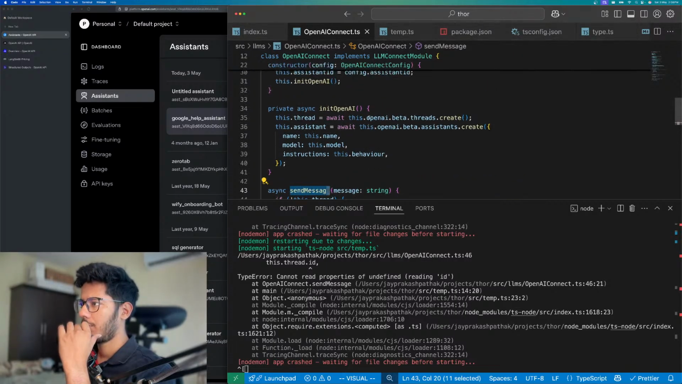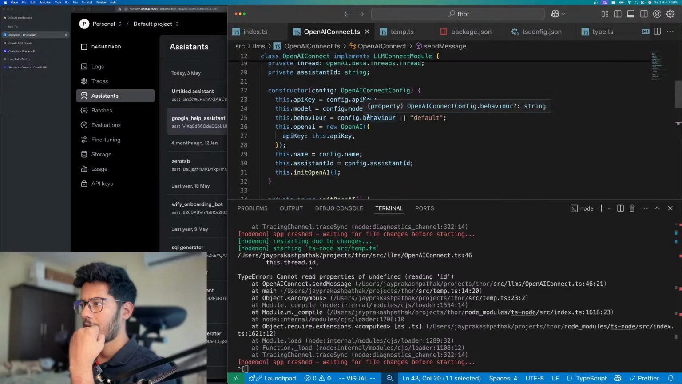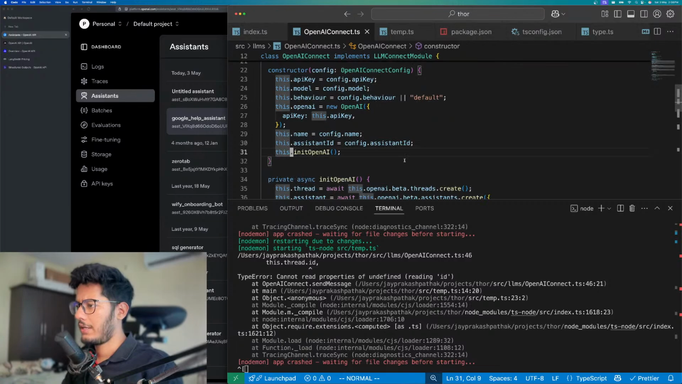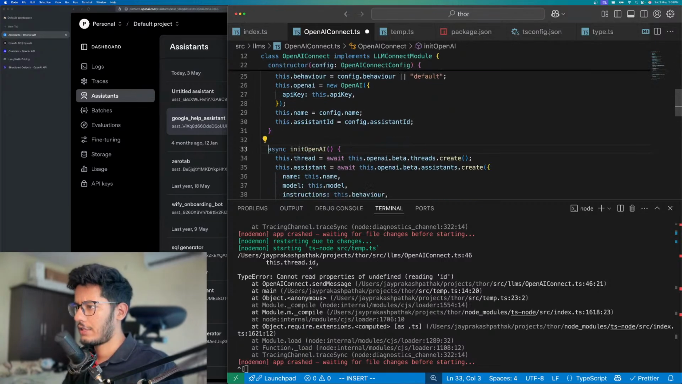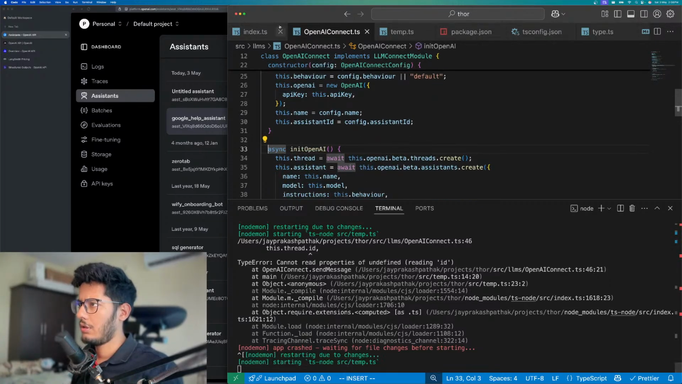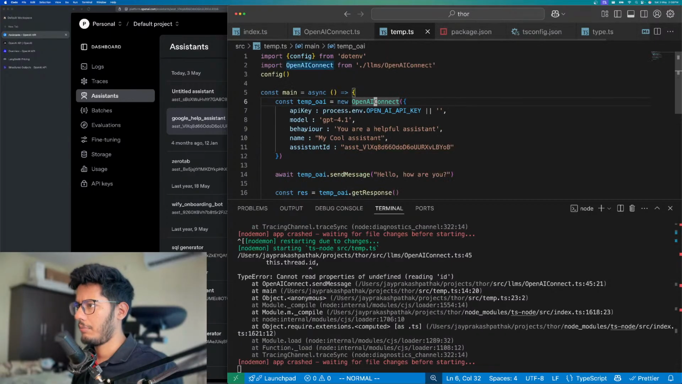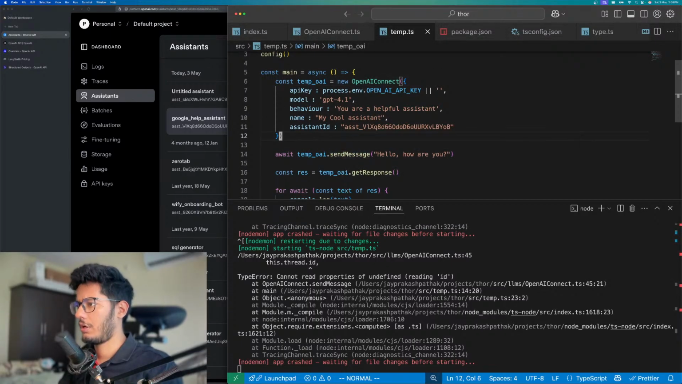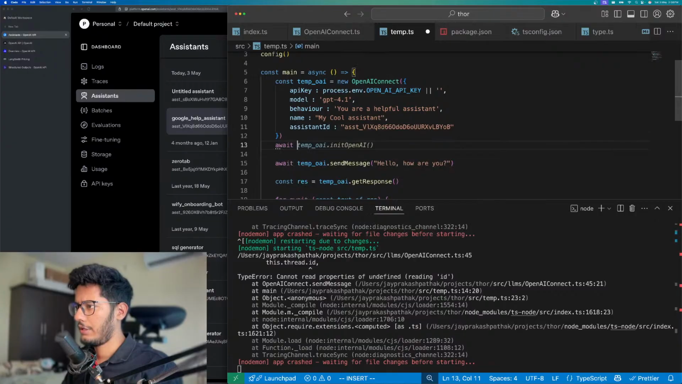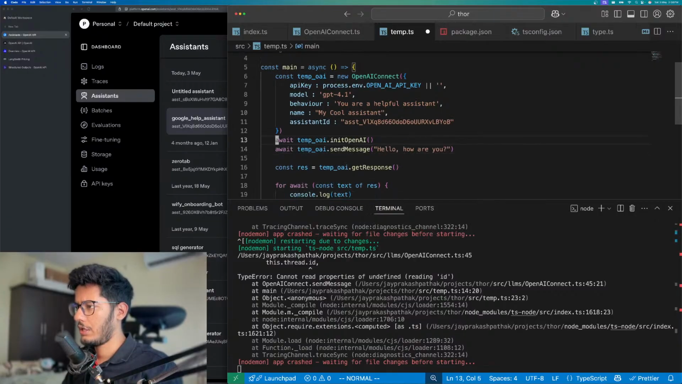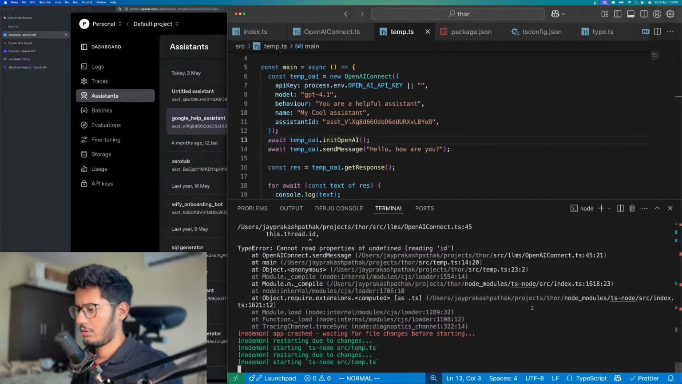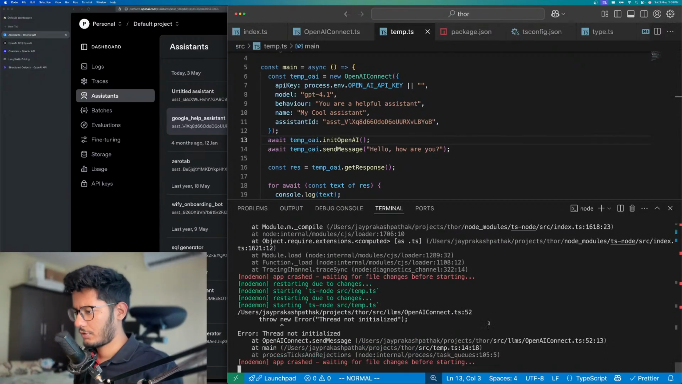What do you mean? Send message. So basically we can't have an async constructor. So for now, let's have this as a public function. And now what I can do is go to the temp file over here and say await OpenAI.initOpenAI, and then I can do that. Okay, so it crashed. Thread is not initialized.